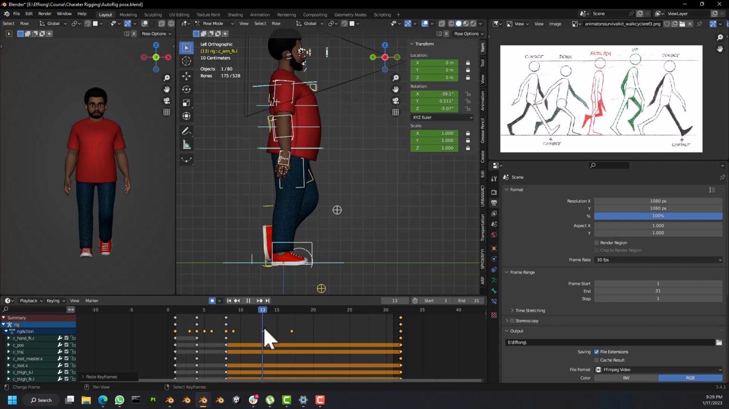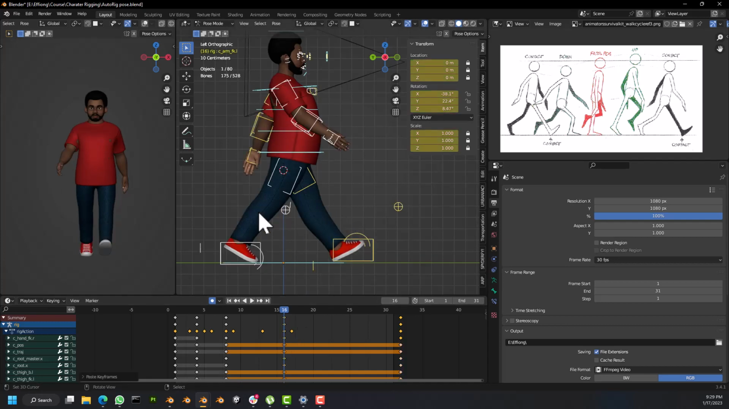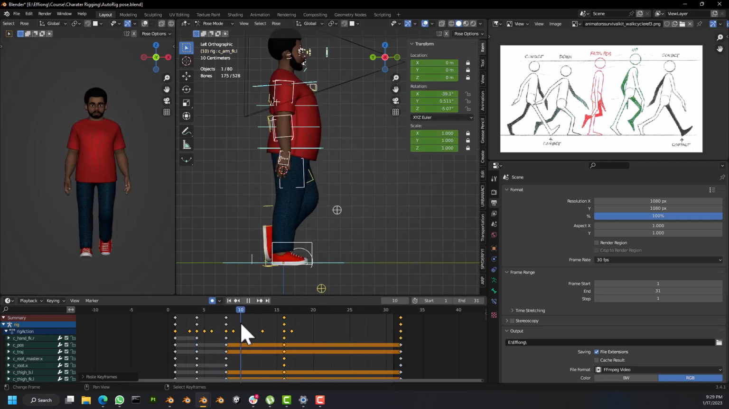Or count again, 4 more frames. Then frame 16, and you paste the contact pose again, but this time you hold down Ctrl and Shift to paste the opposites of that pose. All right, so at frame 16 now. So now if we count 1 2 3 4, that's frame 12.